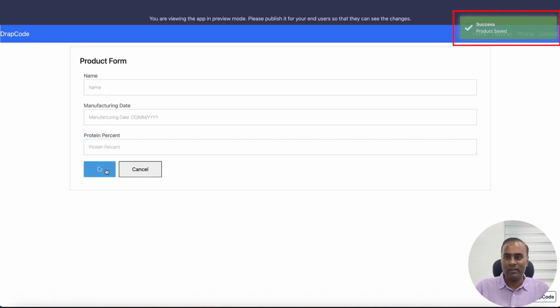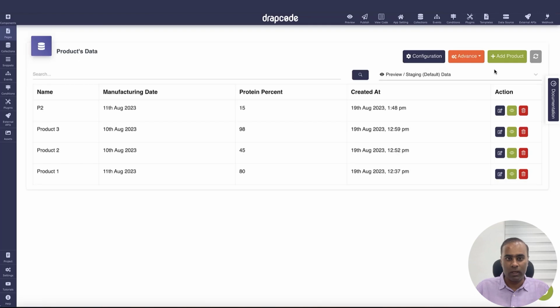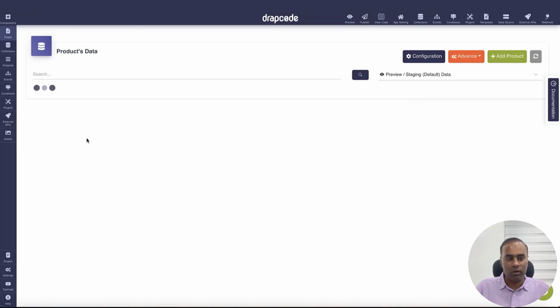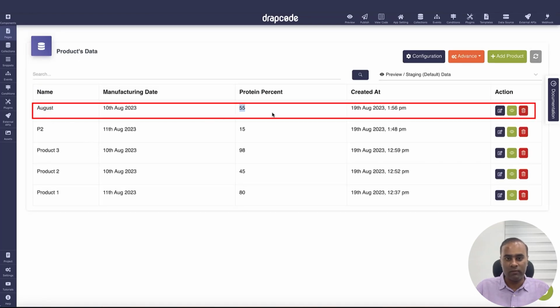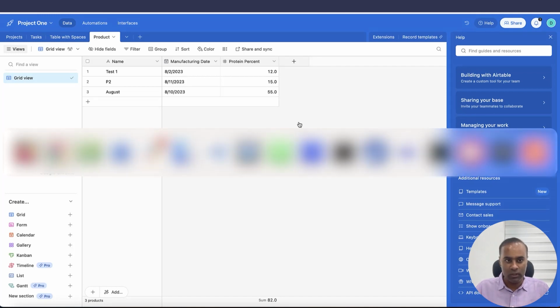Submit. It has saved the data. So this is the message which I gave, and it has also created it on Airtable. If I go to my collection, there should be one more product with the name of August, 55% protein. And if I go to my Airtable, the product got created. Now I want to see what parameters my system sent and what was the response. So let's go and check in the logs.